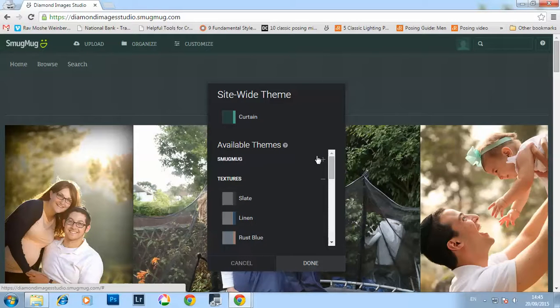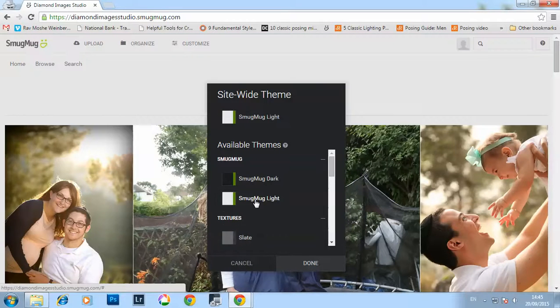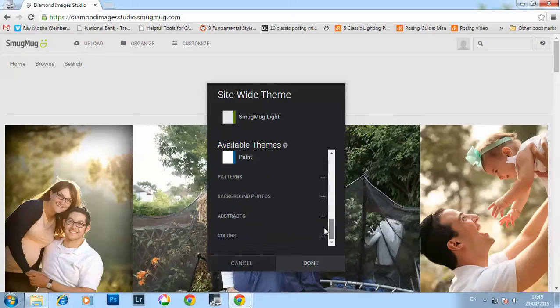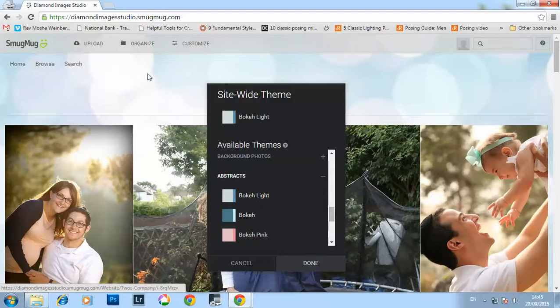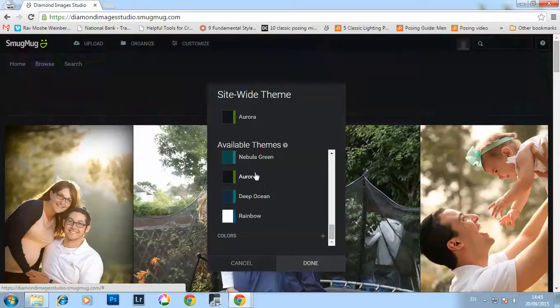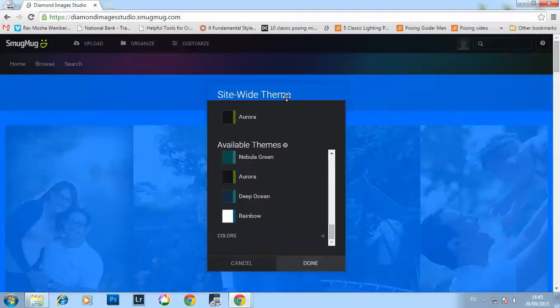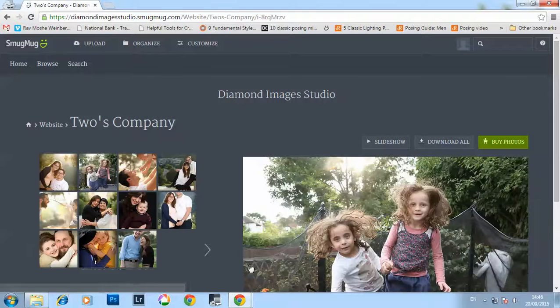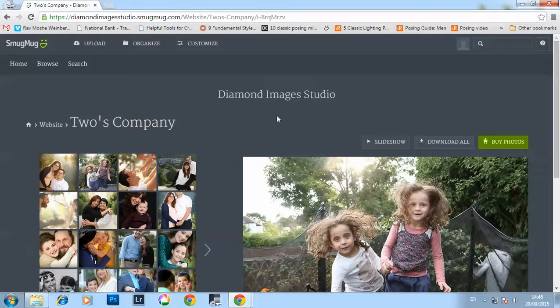Curtain gives you a slight texture with a different font. I'm very much into using Smugmug light. Okay, nowadays most people are into using a very light, airy kind of design, which is what I'm about. So you can actually modify the color. You could also use abstract pictures as well. Like this has got stuff in the background, bokeh pink. Really, this is cool. But all of these things, it's for everything. So it's for the entire website.